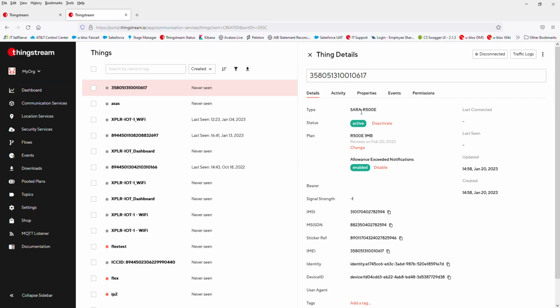In the details page, you see details of the type of device that it is, the current status activated, the plan that it's on, and then some information about the SIM that's in the module. So it's IMSI, it's MSISDN, the ICC ID number for that SIM, and then the IMEI of the module itself.